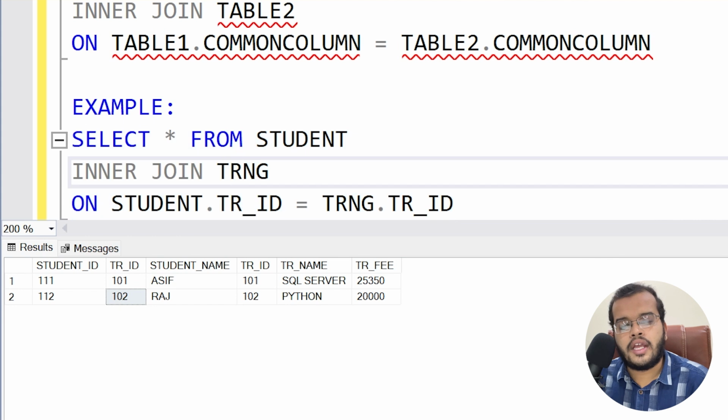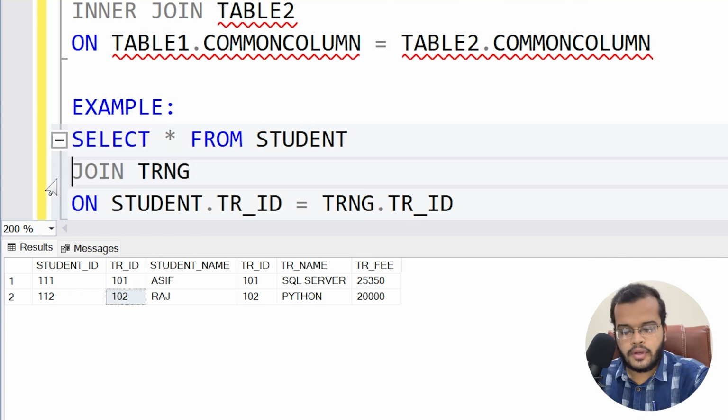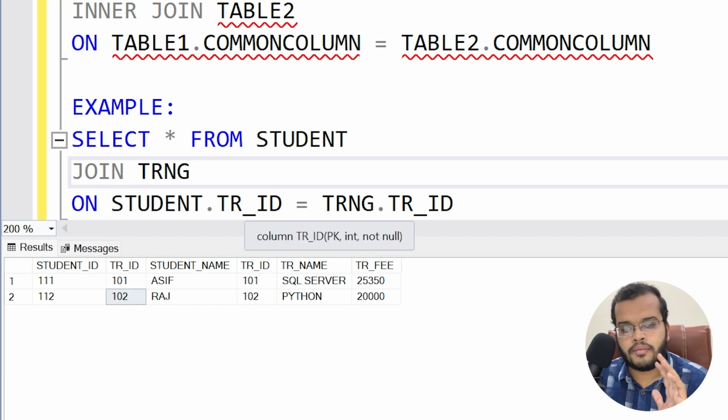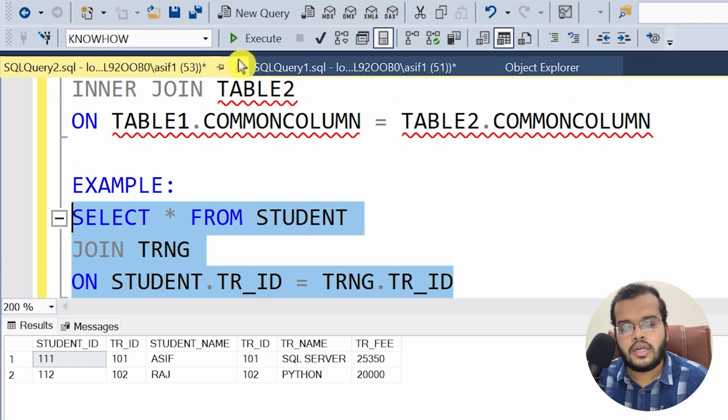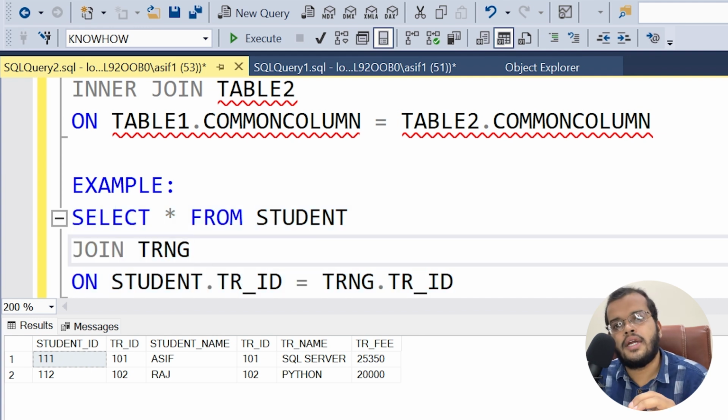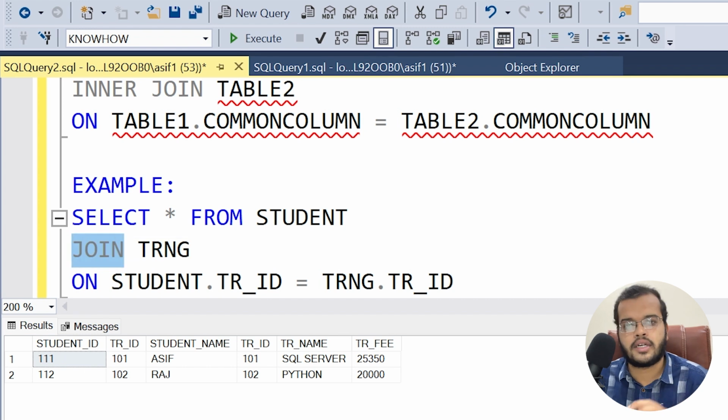Now if I do not write the word inner and just write the word join, what is the output? If I show it to you, that is the same output. So though you write the word inner, though you don't write the word inner, it will consider the inner join. So if you write just the join, it will consider the inner join.